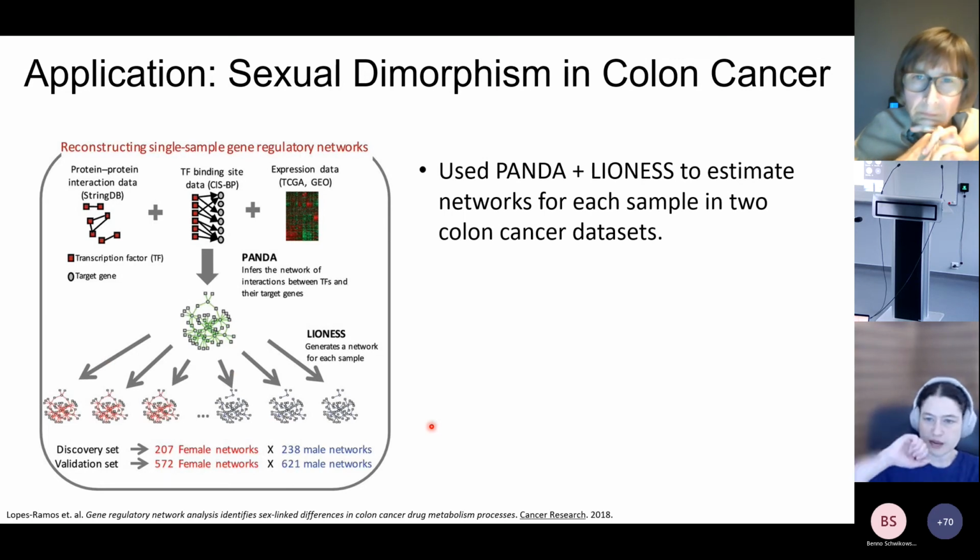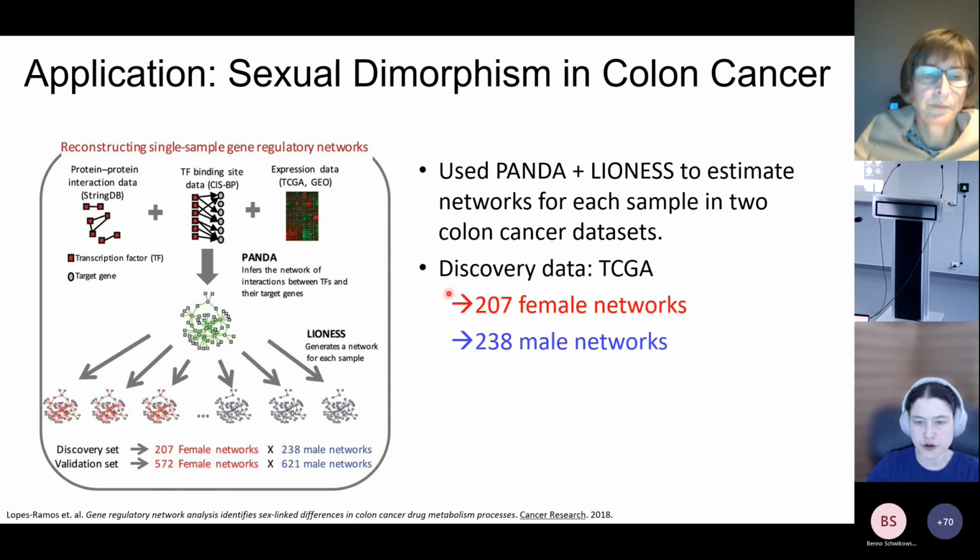And what we did is we applied Panda and Linus to estimate these networks for each individual sample in 2 colon cancer data sets. The first data set was the discovery data set from TCGA. In this case, we had 207 females and 238 males. This is a nice set because it was all consistently done. It was RNA sequencing data. We had fairly consistent information from it because it was from the Cancer Genome Atlas.